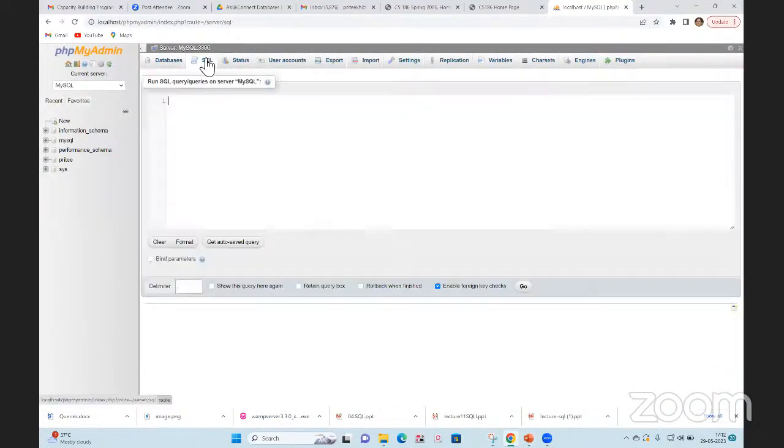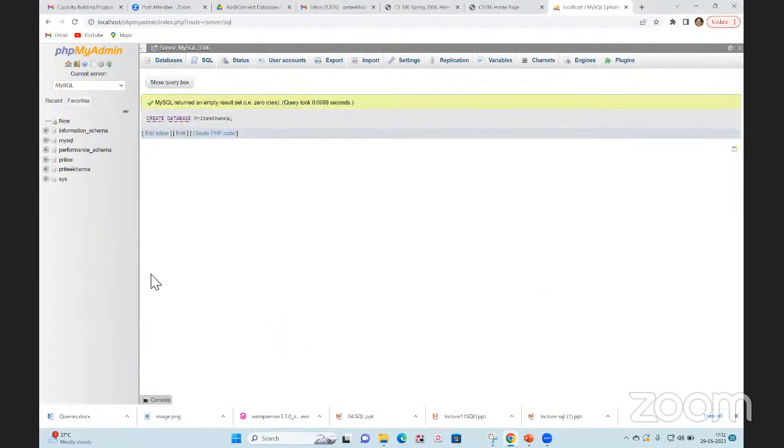Go to this SQL tab. Here, just write the statement which is there: create database. You can create a database with whatever name you want. So let us say I am creating a database with my name. You can also create it with your name. Do this and then press the go button. See, a new database has been created here.